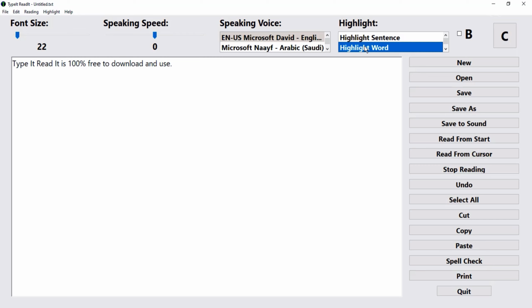If you check the highlight word, TypeIt ReadIt is 100% free. So it will speak a single word. Highlight sentence, highlight word, and no highlight are the 3 options. Check the No highlight and click Read from Start.